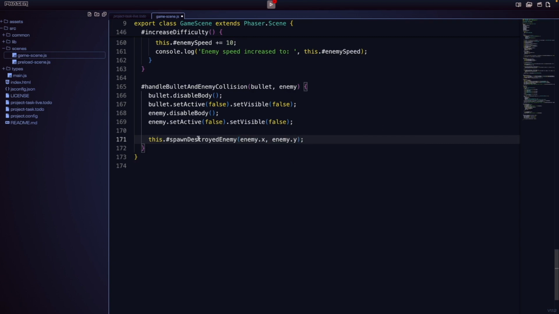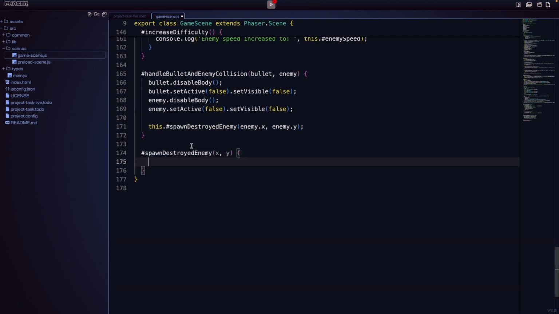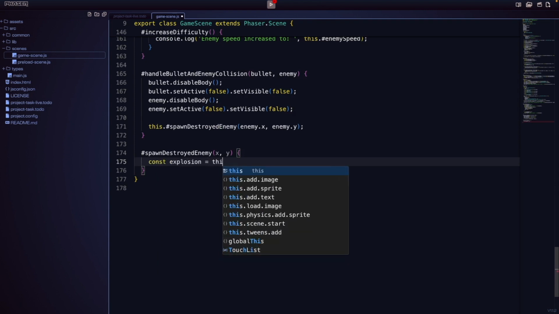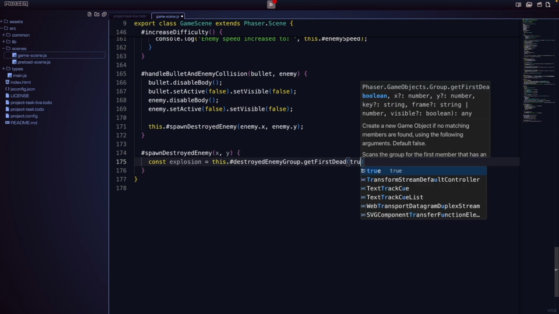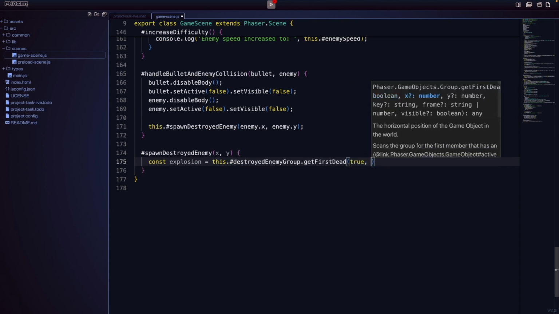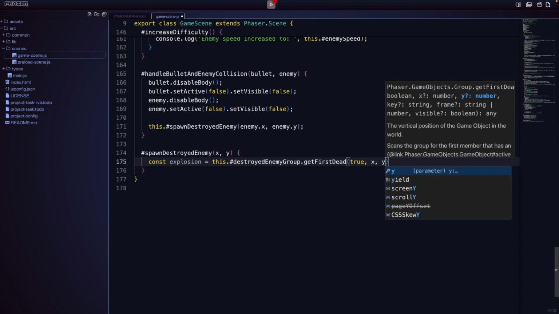And now we need to add this new method, so let's copy our method name. Let's add in our two arguments, so we'll have x and y. And now we need to create our game object. So we do const explosion equal to this.destroyedEnemyGroup. We'll do our getFirstDead method, and we'll pass in true to create our game object. Now we'll pass in our X and Y values.